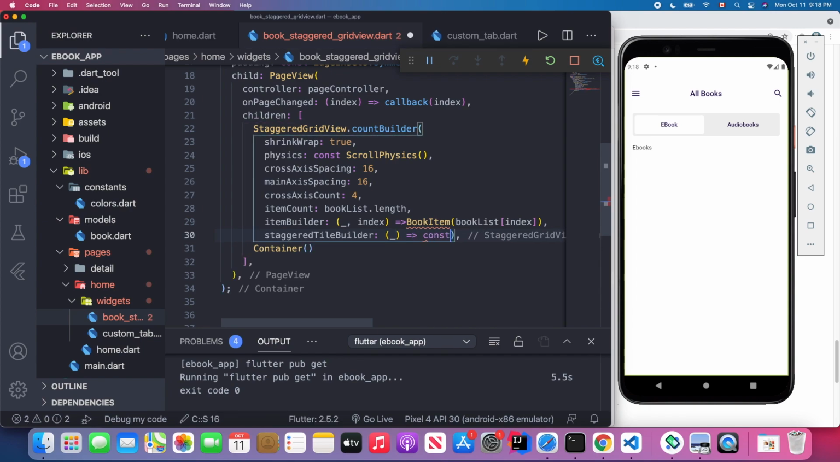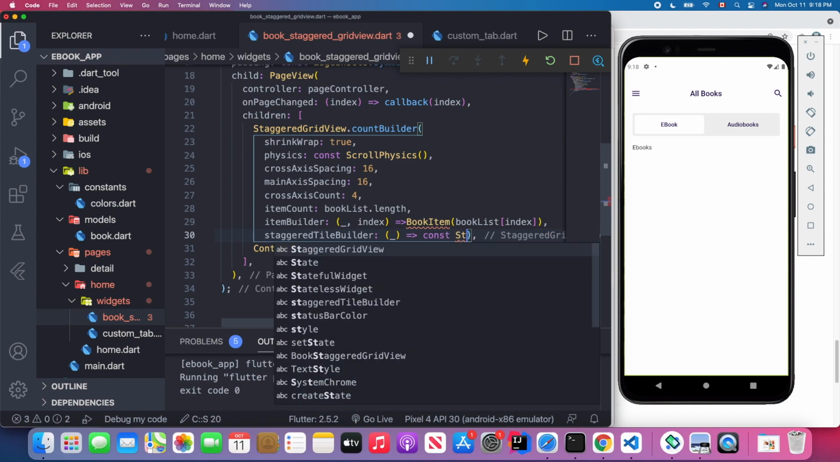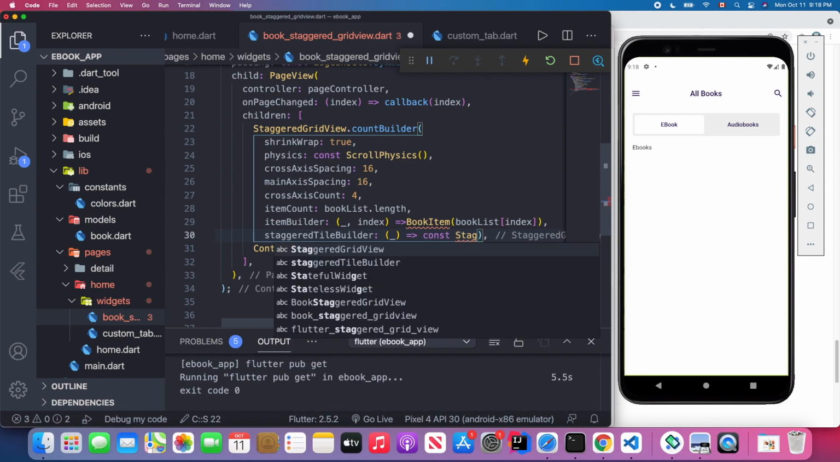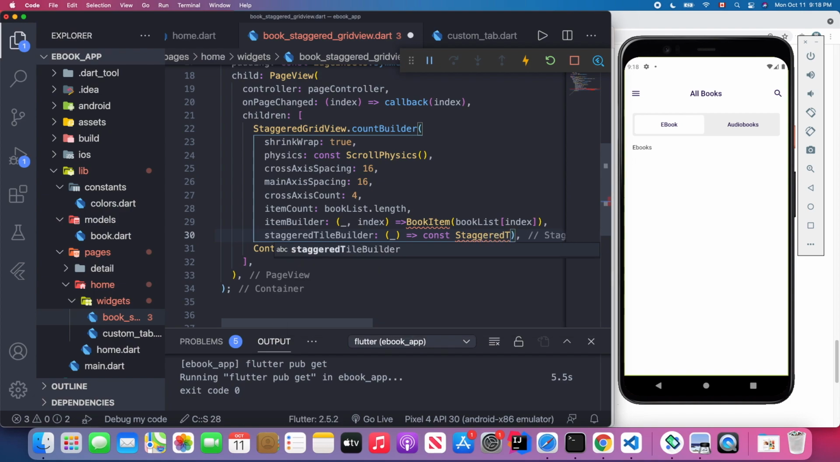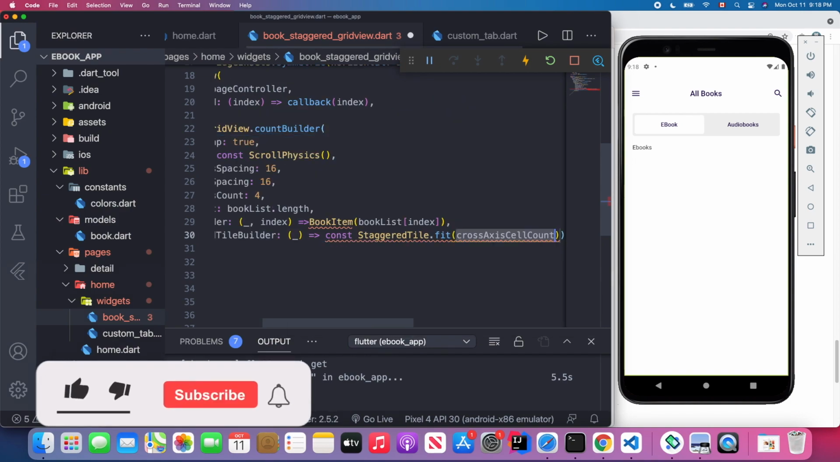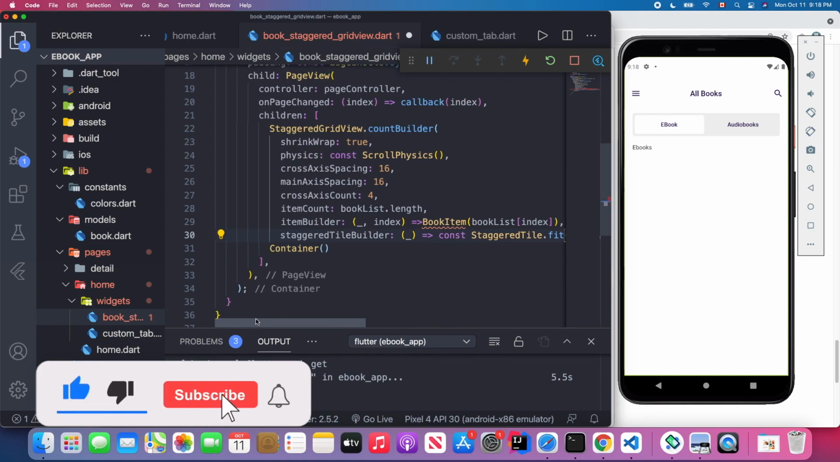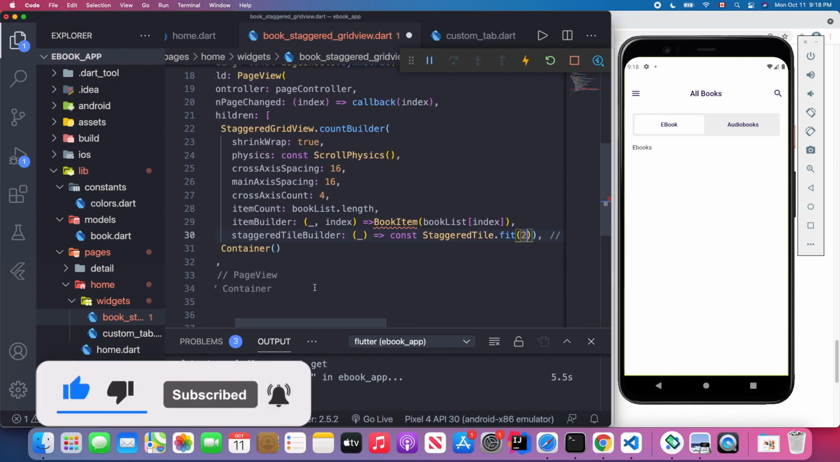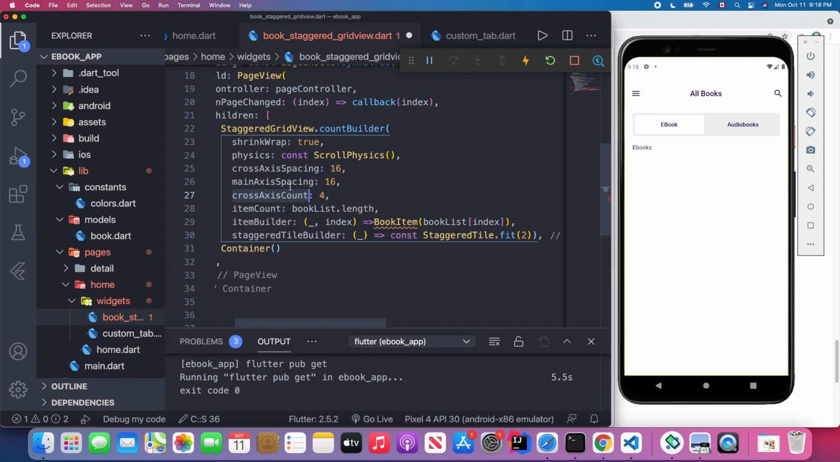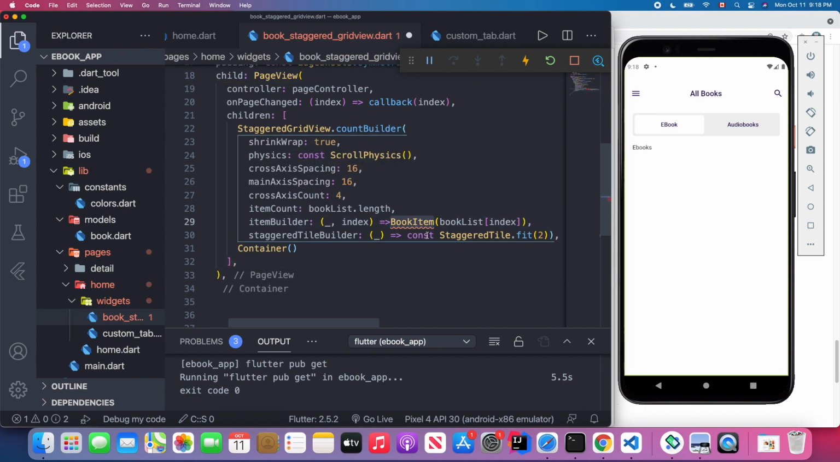we're going to return a constant StaggeredTile.fit. I think 2 is enough. So it means the cross axis count will be 4, and each tile will take 2 spaces. And I think we need to implement this book item because we have an error in this case, and you can now see those books come up.